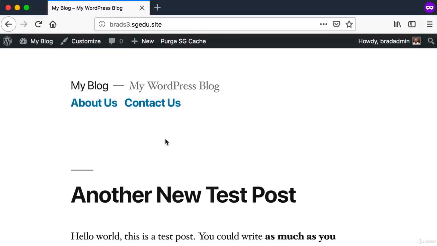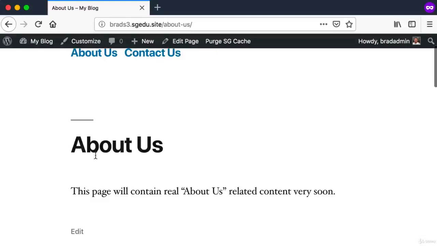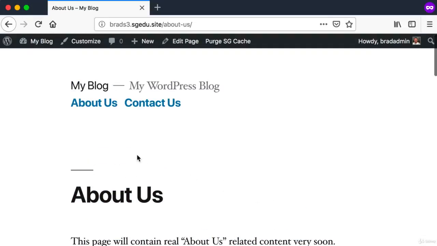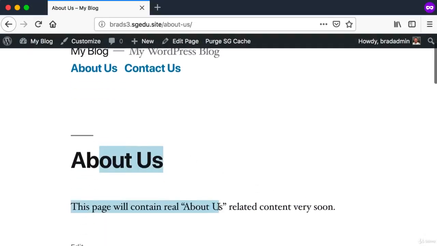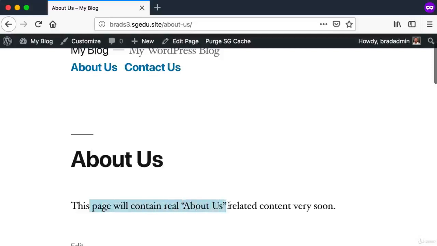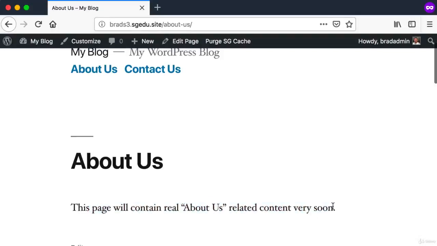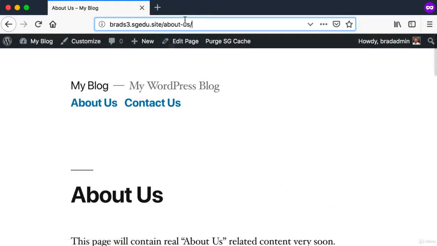So right now we're on the home page, but if I click on this About Us link, that takes me to the About Us page. Remember, here's that placeholder content. This page will contain real About Us related content very soon. Check out the URL bar, right? So it took us to /aboutus.